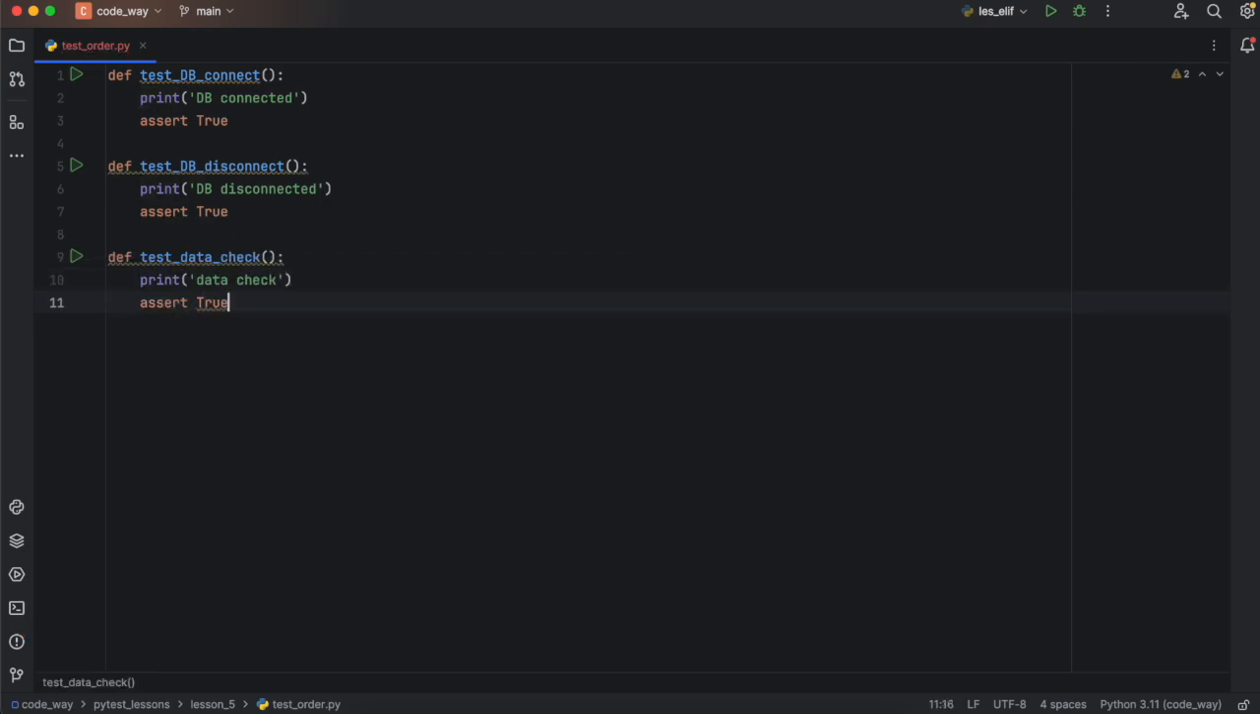I emphasize again, these tests are not real. In the assert you should check the expected and actual results. We really should connect to the DB, not just write it in print. Here our tests always pass because we are focusing specifically on our topic today, on running tests in a certain order.